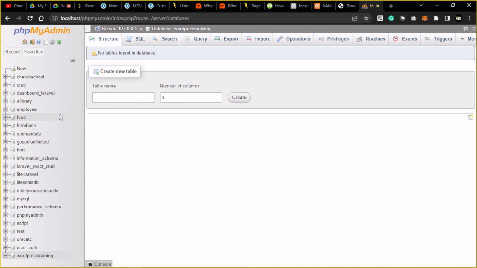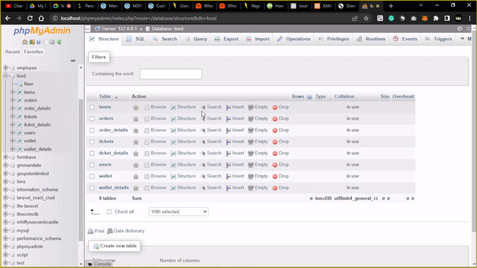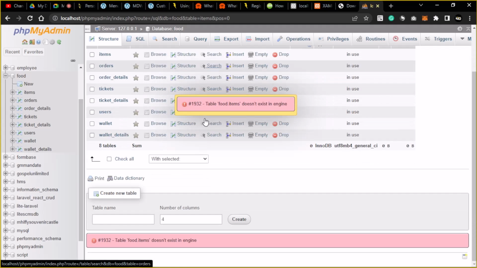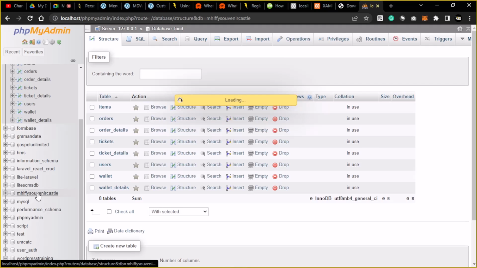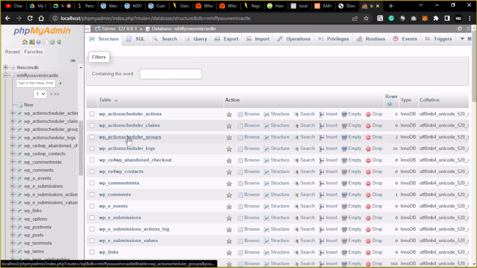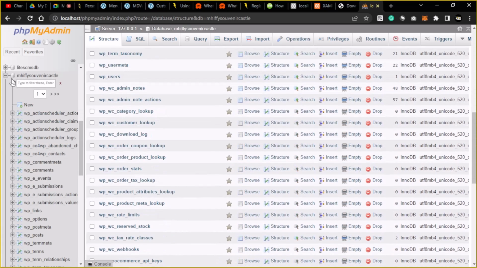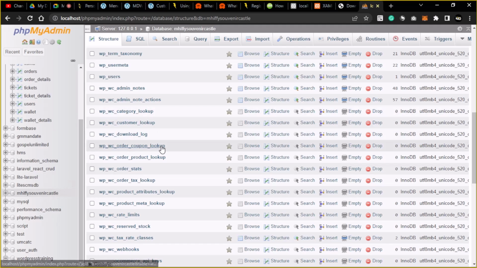The MySQL database is a relational database, as in it is in tabular format. Let me try to open a database for you. So this is a database, and these are the tables in my database. Sorry, okay, let me look for another one. Okay, actually this is also a WordPress site I worked on some time ago. This is a WordPress site.